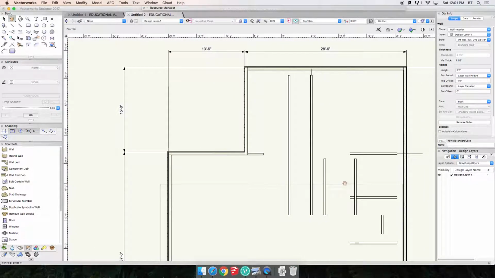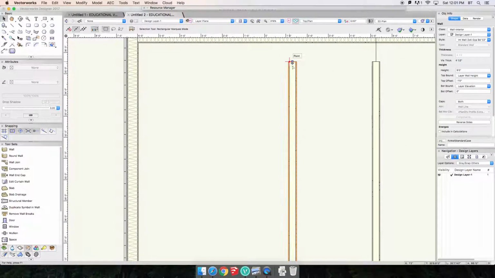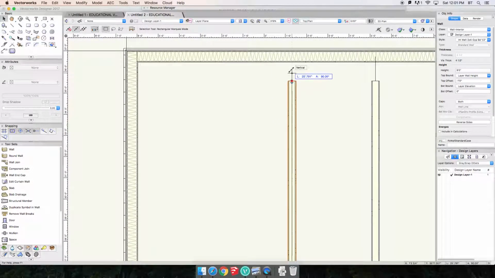Okay, I'll work with the walls I have right now. So right now I've placed the walls, they're not joined the way I want them to. I can click and drag, and Vectorworks tries to auto join my walls. That's not really how I want it, but that's one way of doing it. I can also go and under my walls, I have this wall join tool.